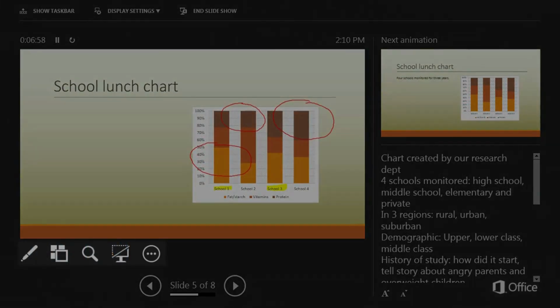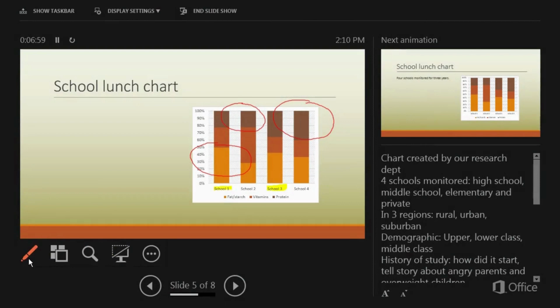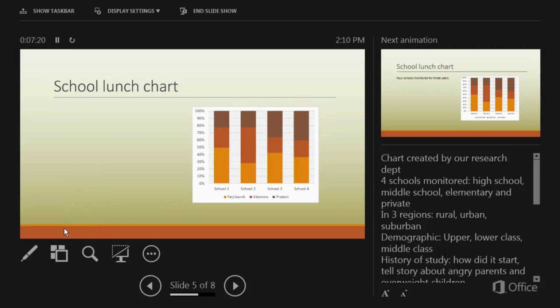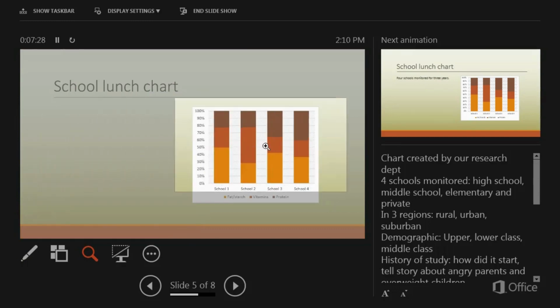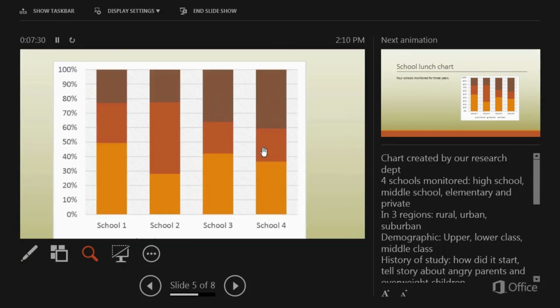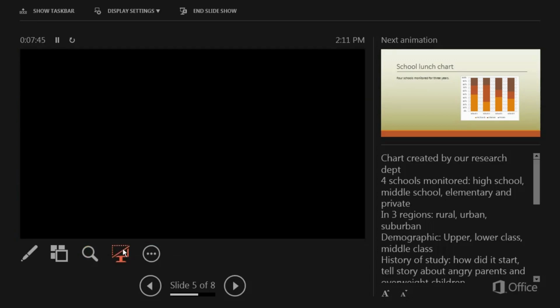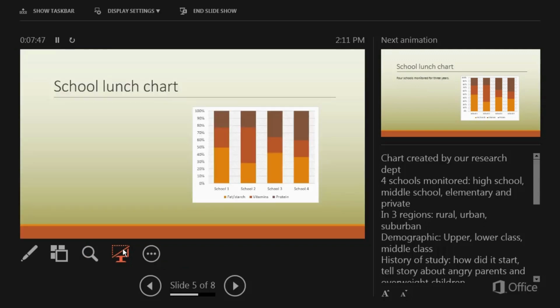Underneath the big monitor, you have your tools and options. Click the pen to select a laser pointer, pen, or highlighter. You can also change pen colors and erase all the ink on the slide. Click this button to select an area on the slide to zoom into. Click it again to zoom to normal size. Finally, this button blacks out the screen. You can do that if you need to focus the audience's attention away from the screen.